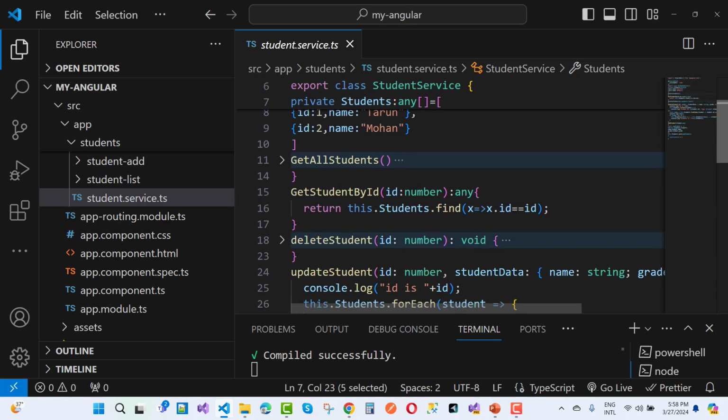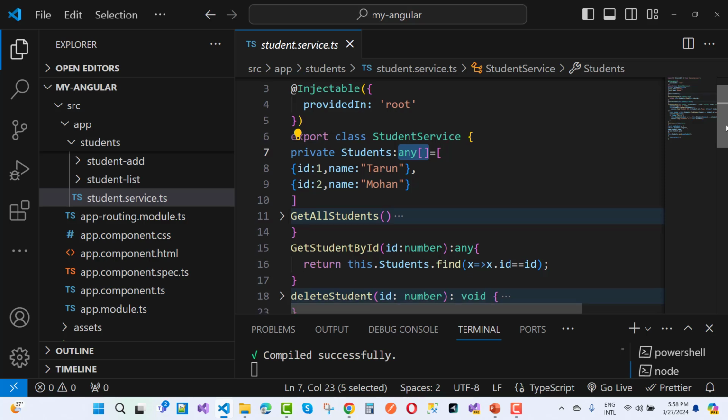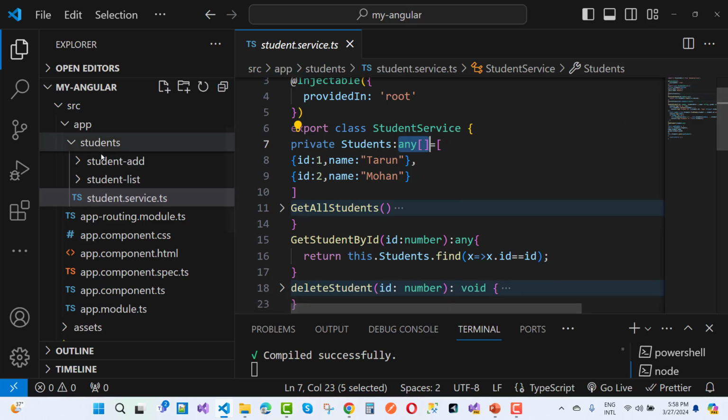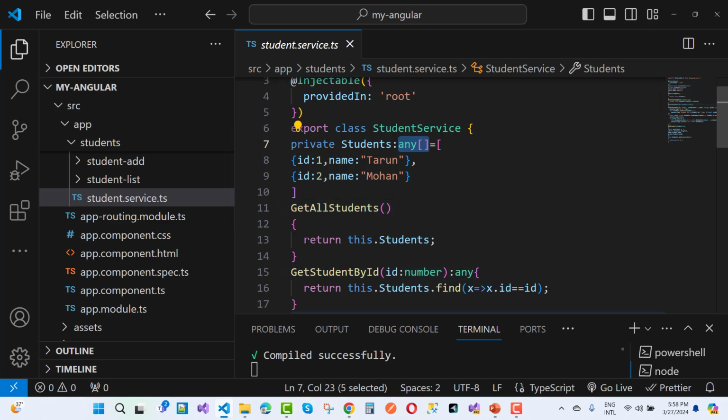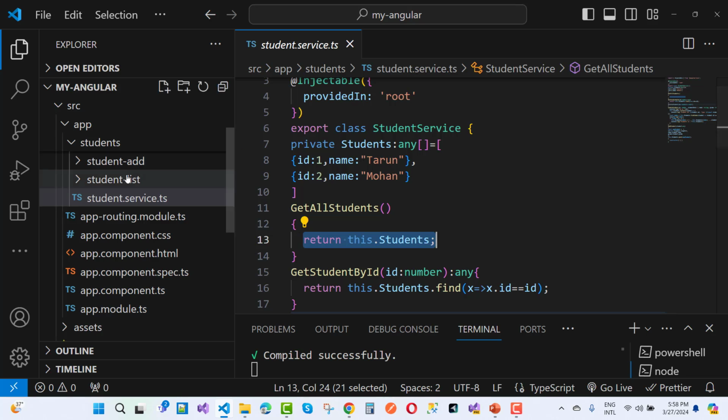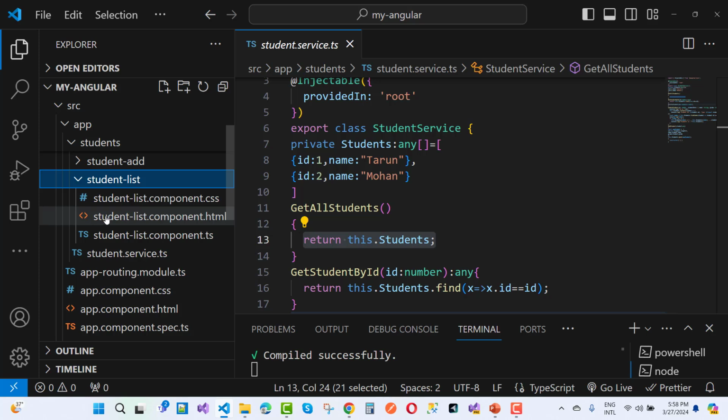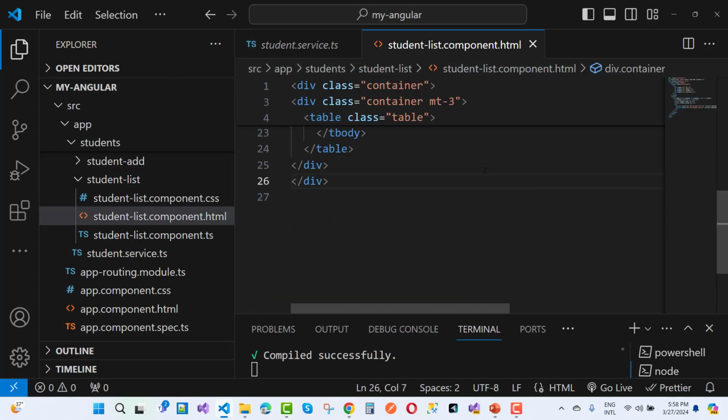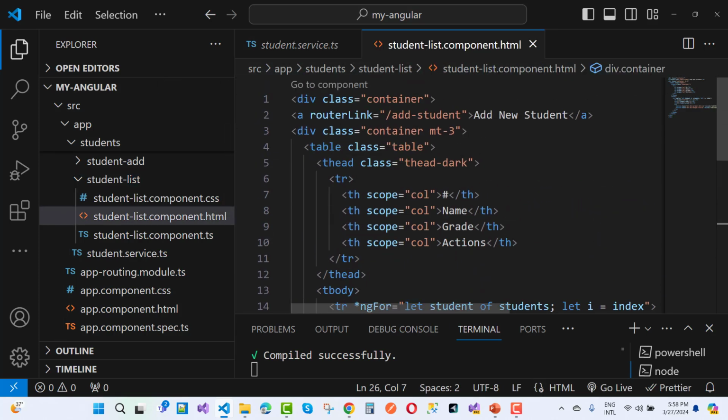Now, if you want to get all the students, the student list actually uses this method, which returns this.students. This.students means it returns the array of the students. Now I want to show the list of the students first. In student.list, we have a container with a router link to add student, that is the routing concept, to add a new student.